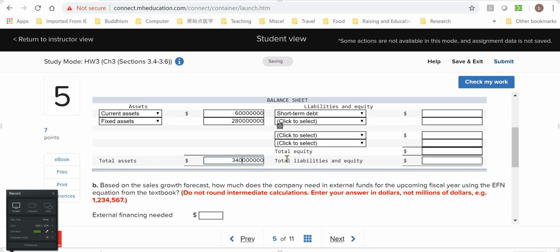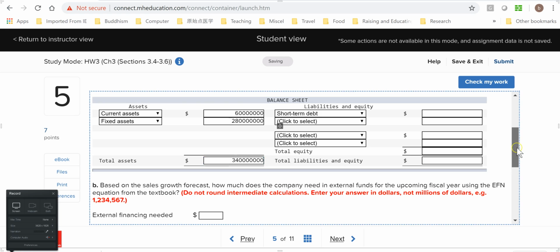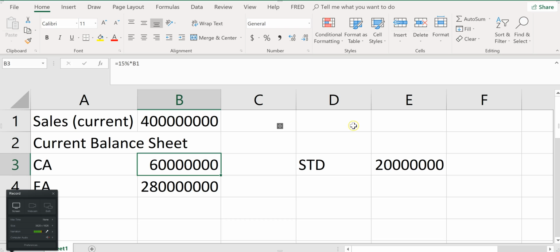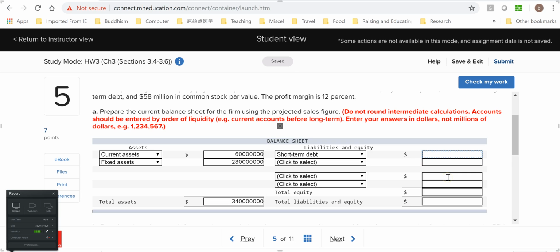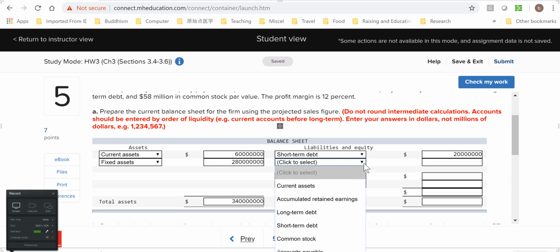So now this becomes $340 million. And so short-term debt becomes $20 million. So this is $20 million. So you need to be very, very careful. As you can see, even I sometimes can make this kind of mistake by missing one zero. That can give a very unfortunate result, making you lose the points.